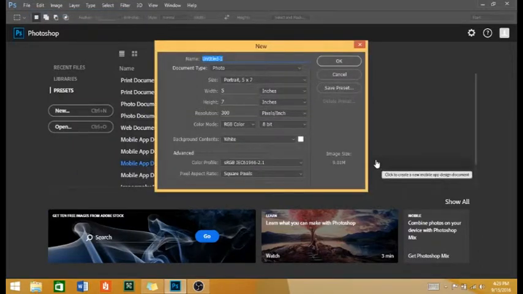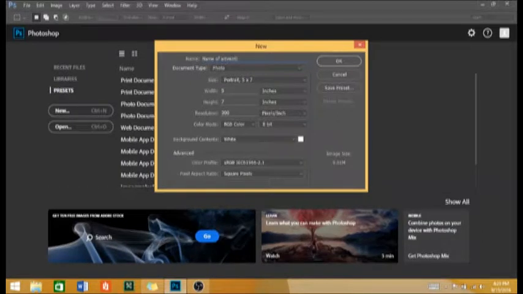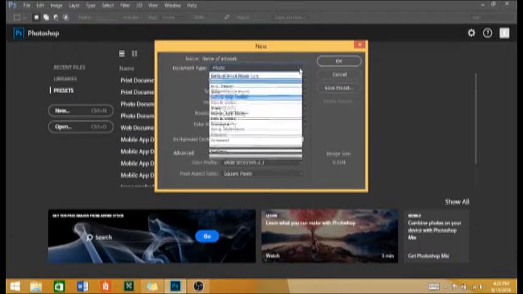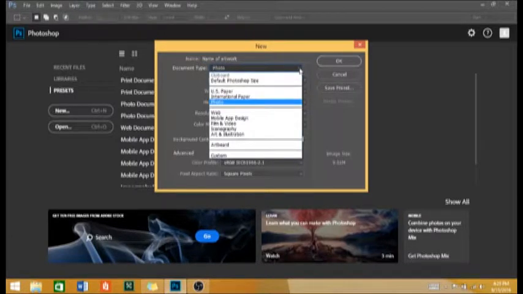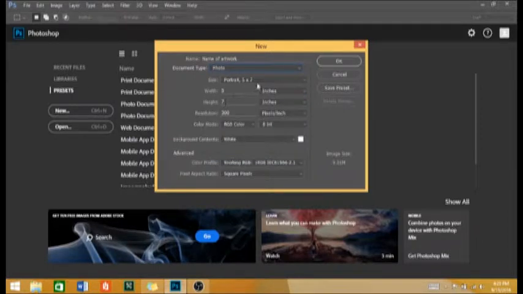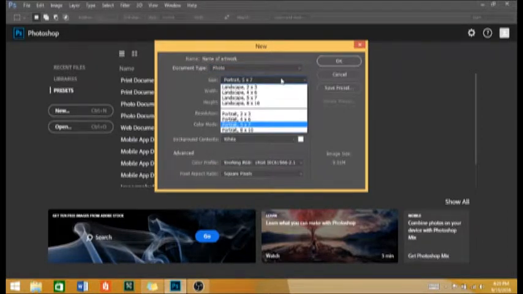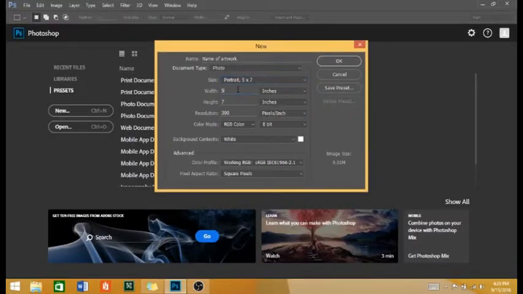Okay, it'll bring up this little text box and you can type in a name. So we can, name of artwork. You can decide what kind of document you want it to be. Usually you'll probably just leave it at photo. You can change around the size of it. You can make it kind of whatever size you want it to be. These are some common standard sizes, or you can change the sizes yourself.